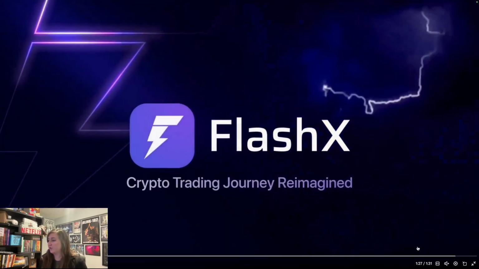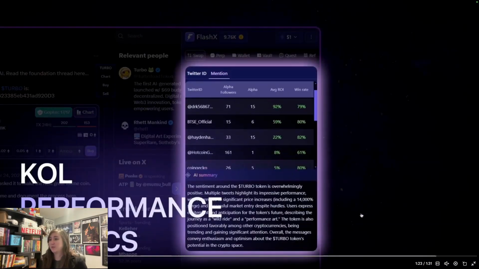So with FlashX, it looks like it actually tells you their performance metrics. You can see their average ROI, their win rate, how many alpha signals they called, and how many actual alpha followers follow them. So I thought this could be extremely helpful. We can just grab their Twitter IDs then, because I don't know every influencer under the face of the sun that posts good CAs. Who knows? So I was going to do some research here and look at this more.